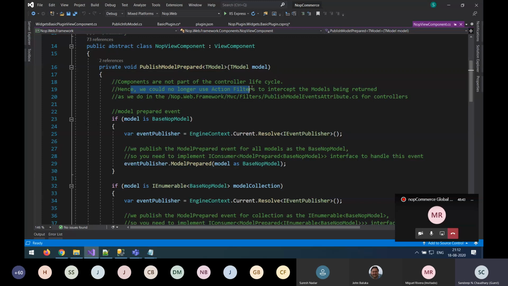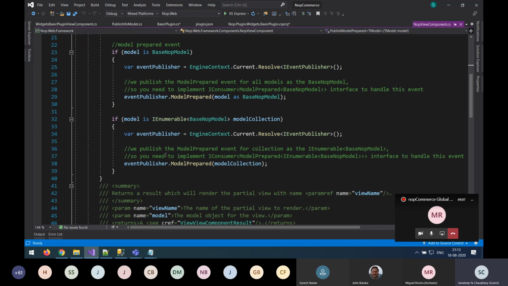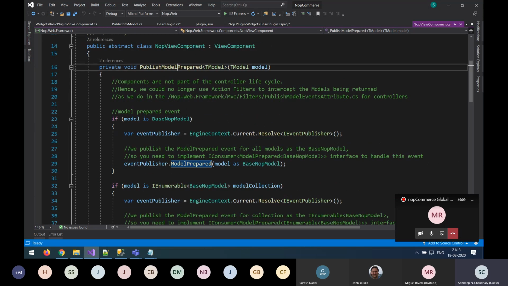Hence, we could no longer use an action filter to intercept the models being returned as we do in controllers. Through an action filter, we can intercept the controllers to change anything in the model. But in the view component, we can't do that. So that is why we are inheriting this NopViewComponent, from where we can get the model prepared event. Here it is publishing this event and we can consume it in the events.